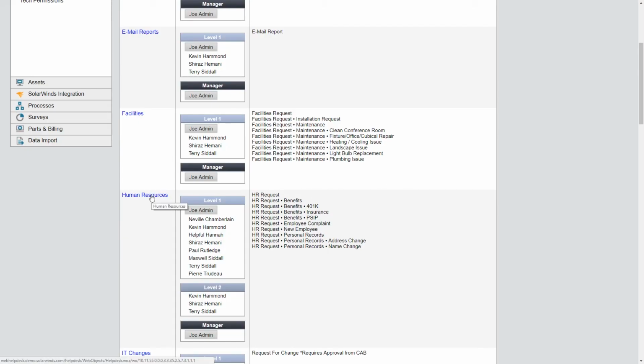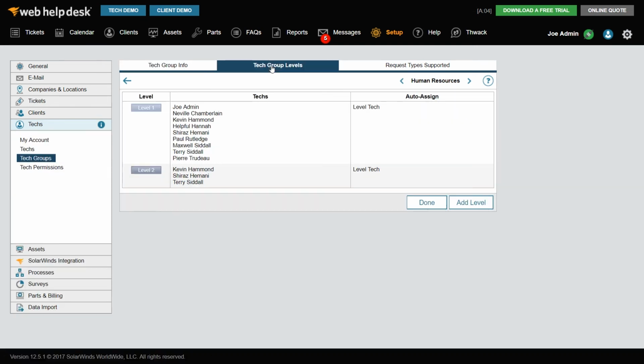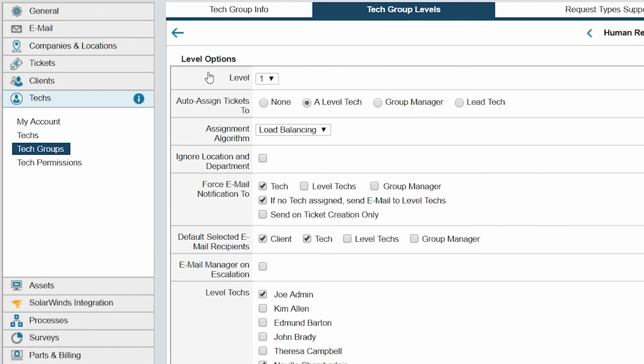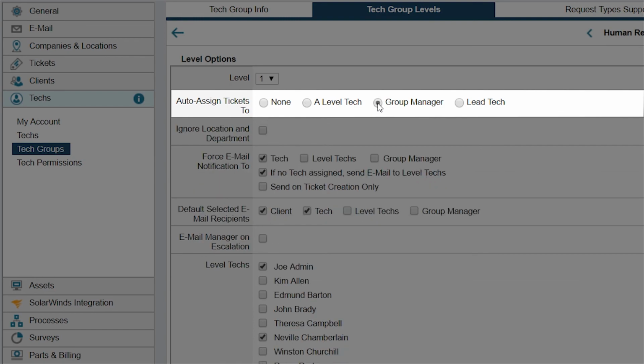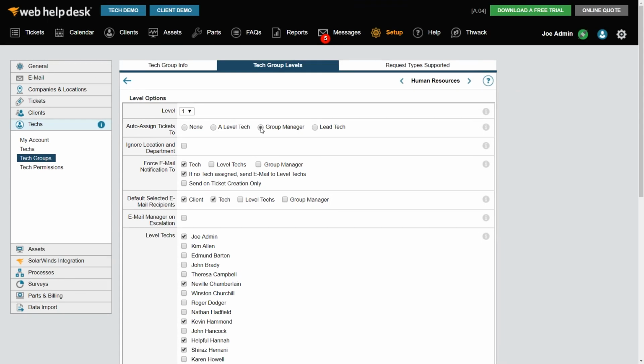When a ticket comes in, Web Help Desk will filter the techs based on the request type, which determines the tech group and tech group level. Then it will look at the location of the client on the ticket and use that to filter out which techs are eligible based on the location group membership. If Auto-Assign Tickets is selected, then it will automatically assign the ticket to the correct tech group. Otherwise, it will assign the ticket to the tech group manager. This is the joy of using tech groups. It removes the need for a supervisor or administrator to read each ticket and determine who to assign it to.